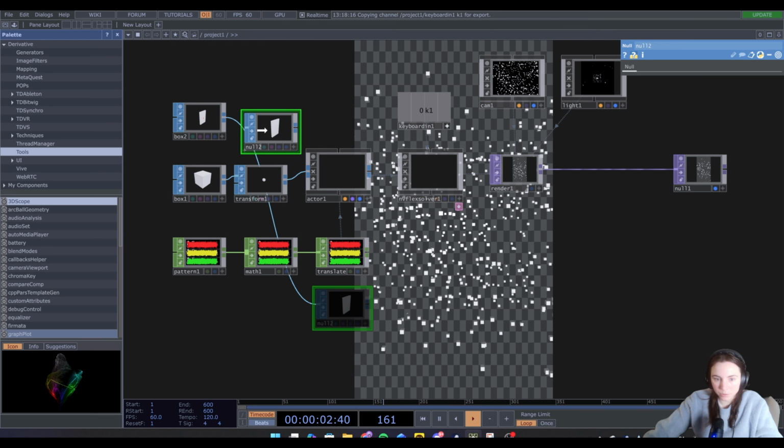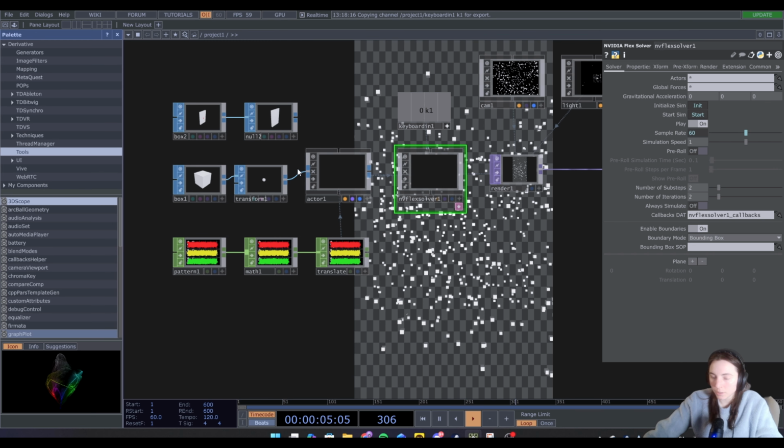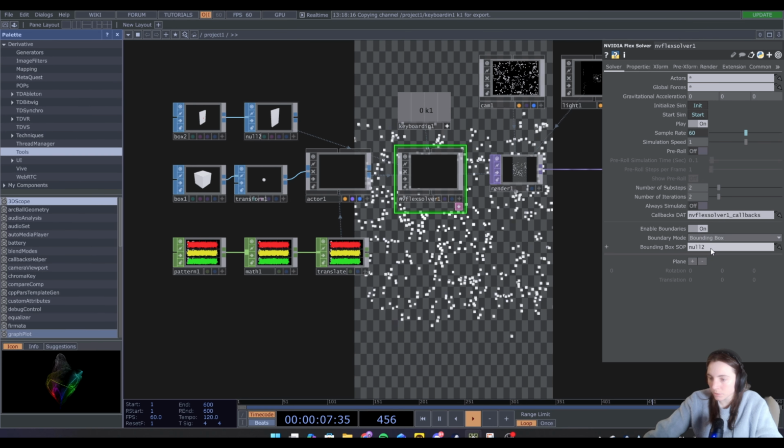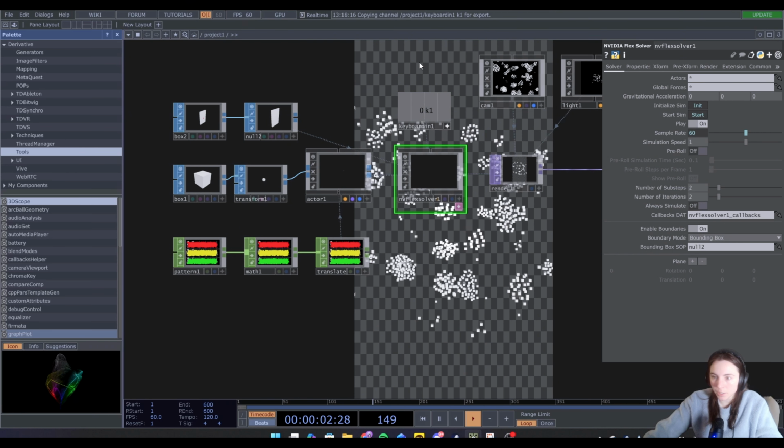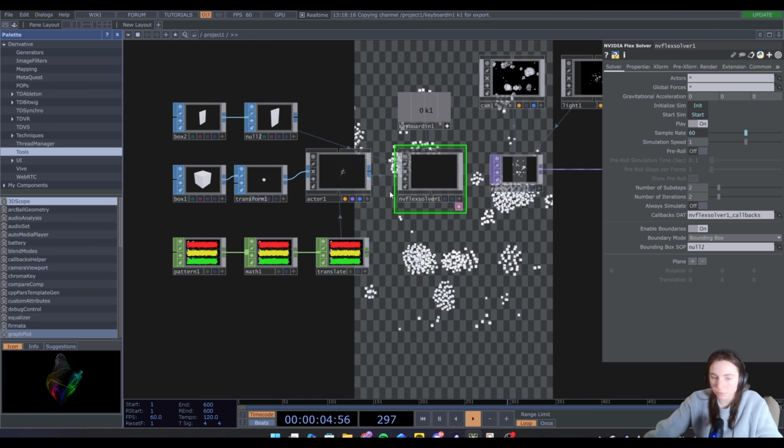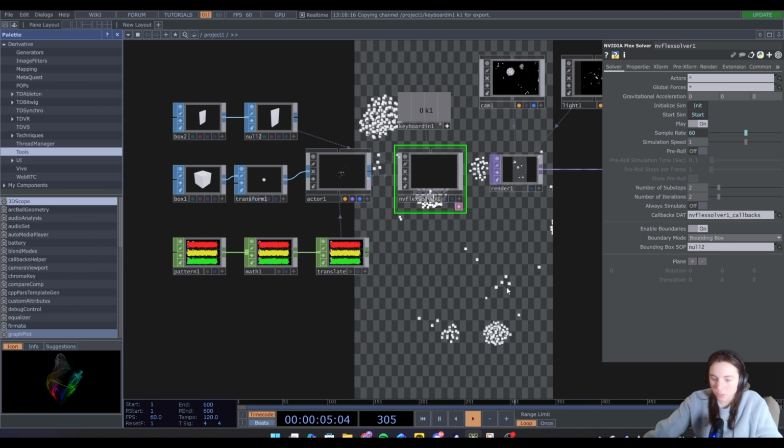Let's bring it here. Then just drag it on the bounding box here. So if we press 1, we can kind of see that it's constrained, but we don't have enough points to see really what's happening.